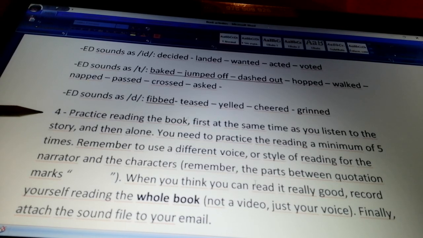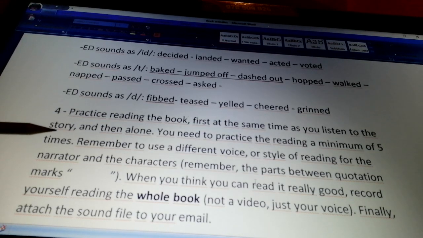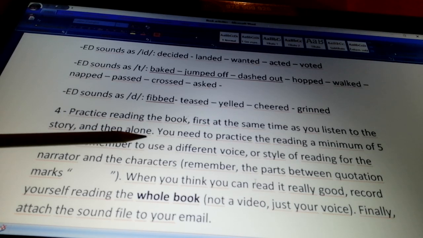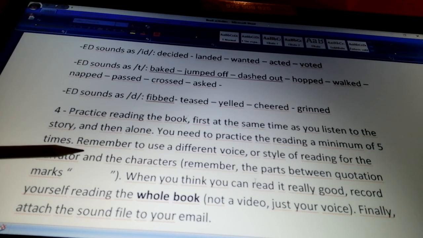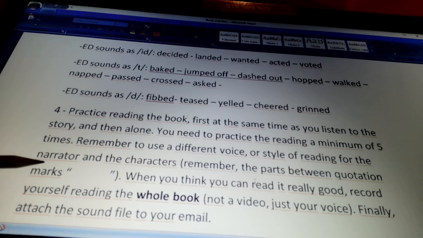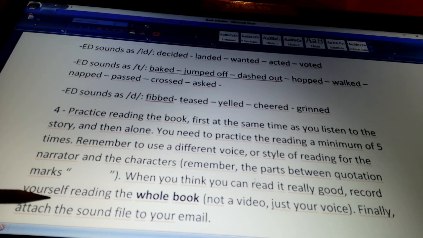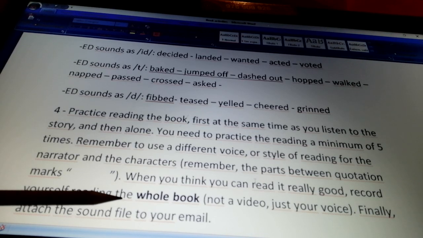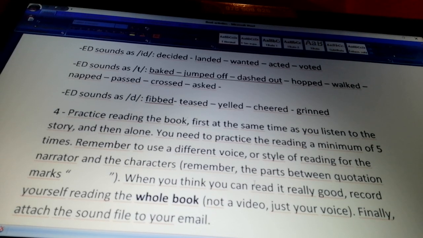Okay, so this is activity number 4. Practice reading the book first at the same time as you listen to the story, and then alone. You need to practice the reading a minimum of 5 times. Remember to use a different voice or style of reading for the narrator and the characters. Remember the parts between quotation marks. When you think you can read it really good, record yourself reading the whole book, but not a video, just your voice. Finally, attach the sound file to your email.